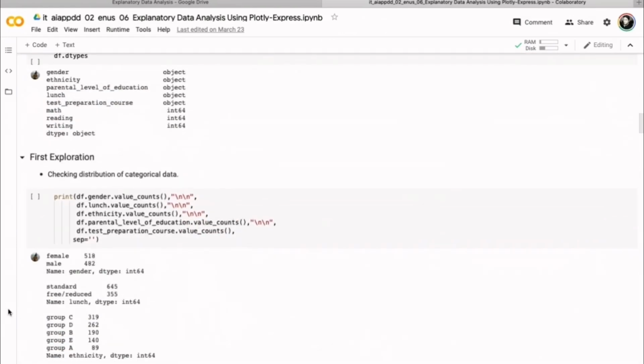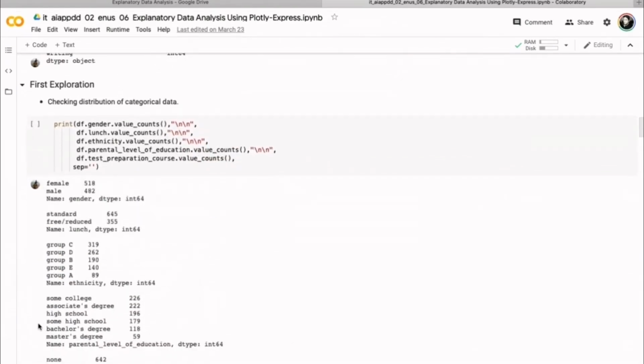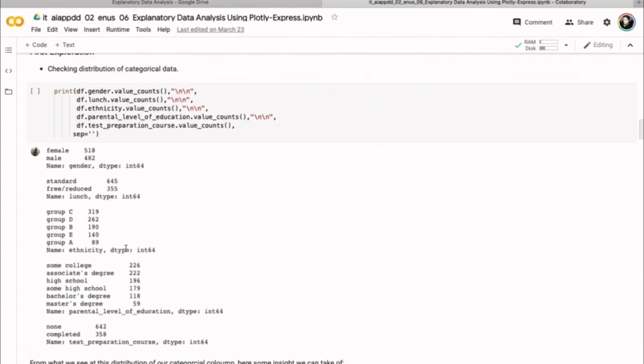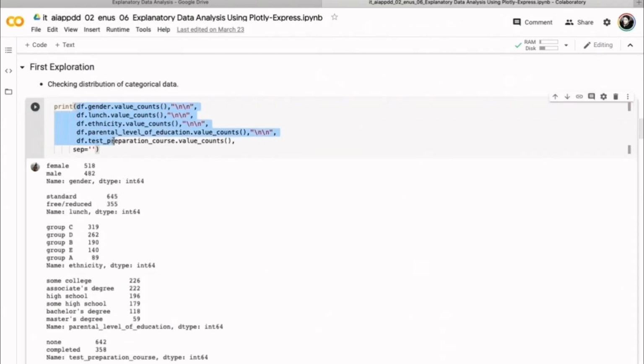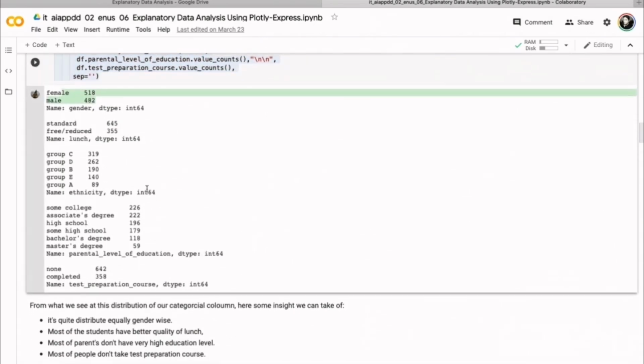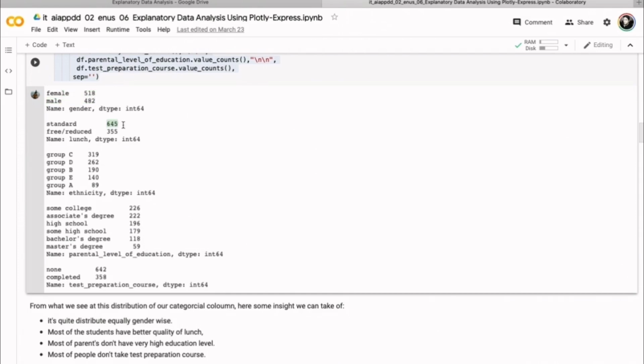Now what we're going to do is draw a couple of graphs so that we can understand the whole representation of the data. The first thing we do is quickly try to understand the numbers of specific categories. By just doing a simple count, we can see that most of the students have a better quality of lunch: 645 have standard and 355 have free or reduced. So the majority of them have standard lunch.